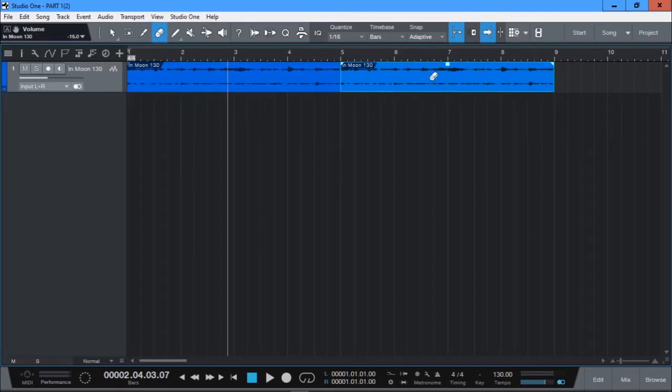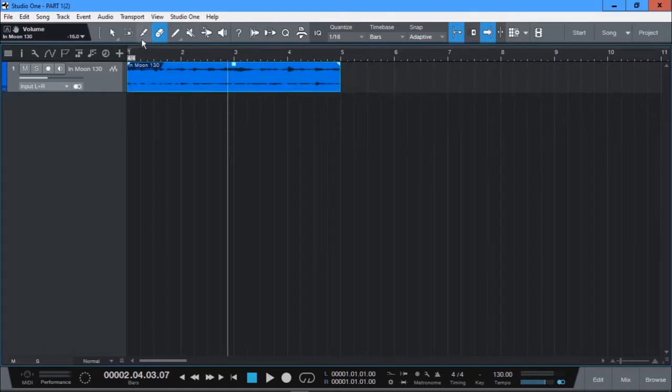Since it's already active, we can just hit delete, and we'll put back our arrow tool, or we can hit 1 on our keyboard to activate that. Let's try to set up a loop so that this gets to loop to where our sample is.